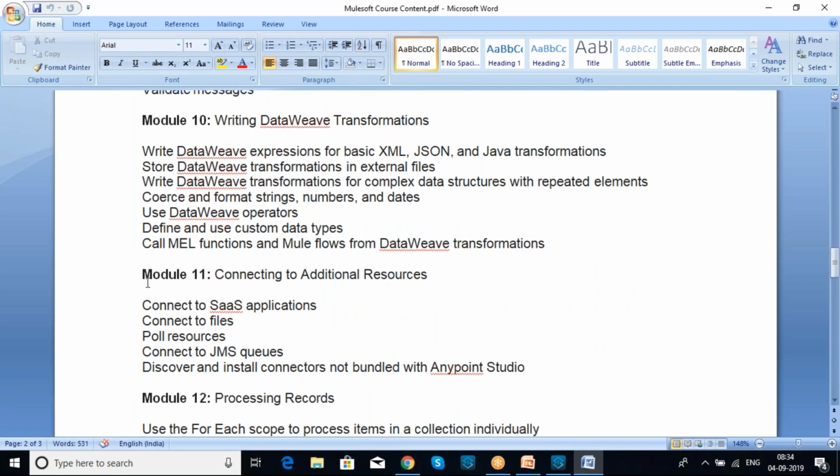Additional resources. So we'll be having applications, files, resources, and the JMS process. We'll be connecting to the Salesforce application, and how we are going to use the file connector. The whole resource has been deprecated in this Mule 4. And the JMS connector, how we are going to use the JMS queues.